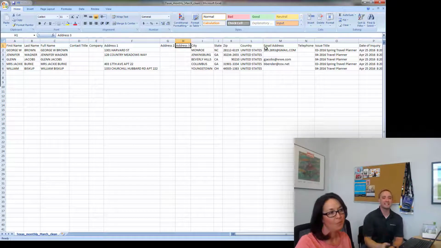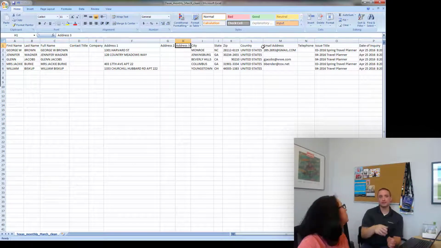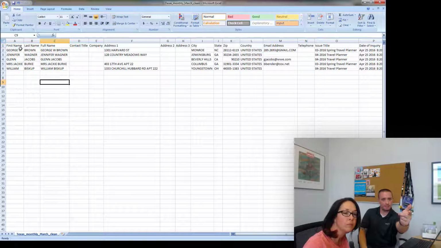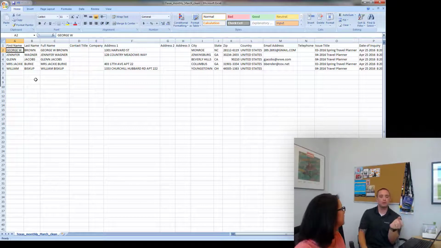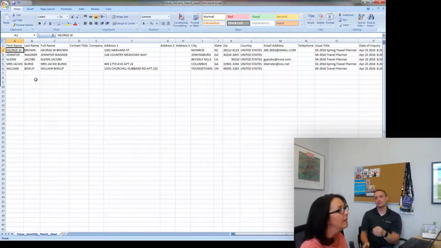Yep. But with that said, one of the things to also be careful of here is, as an example, when you take a look at the first name, you're going to notice that we have George W., we have Jennifer, we have Glenn, we have Mrs. Jackie. What happens when you see things like that? Oh, that's a very good question.